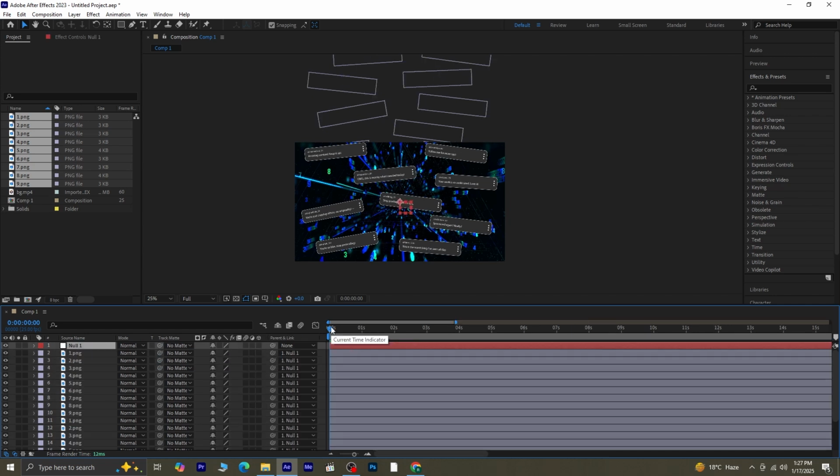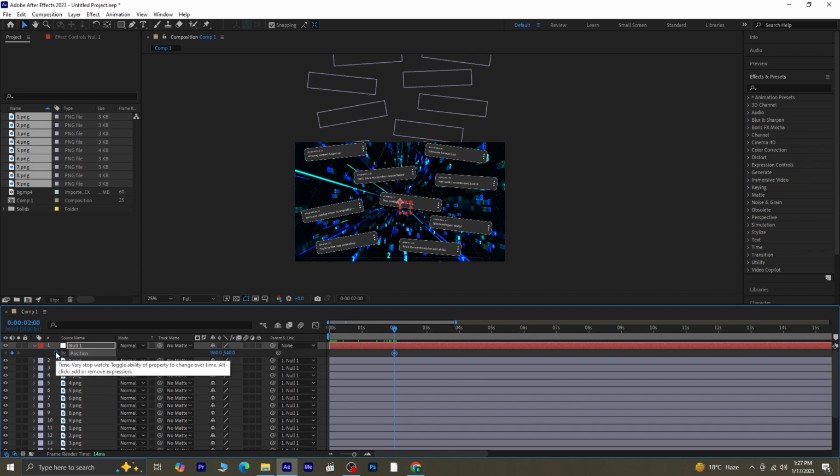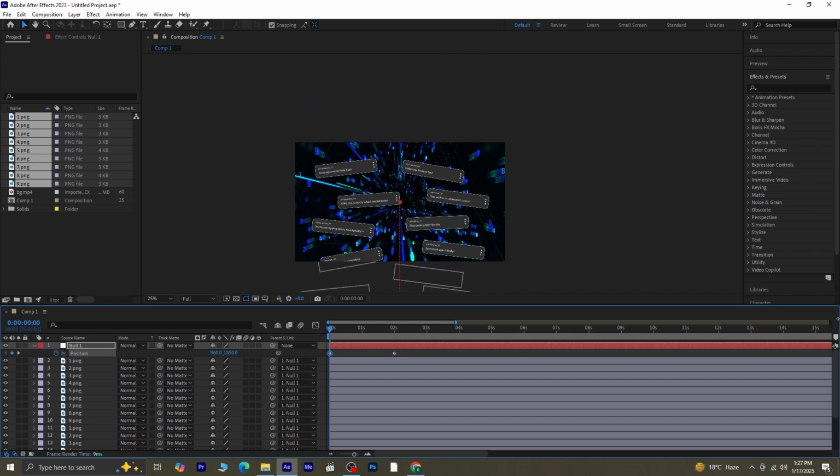Move the playhead to the 2-second mark on the timeline and, with the null layer selected, press P to open its position settings. Click the stopwatch next to the position property to create your first keyframe. Now, go back to the first frame and drag the null layer's position all the way down.